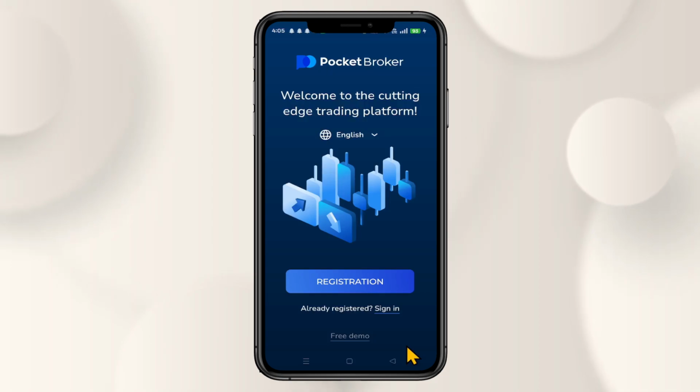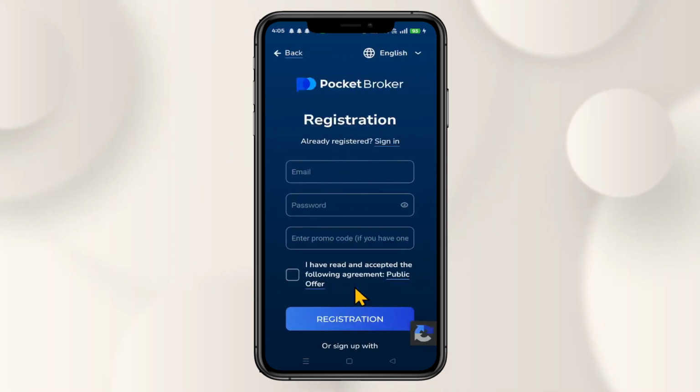First of all, open up the Pocket Broker application on your smartphone, and once you see the registration button, you can tap on it in order to create your new account.